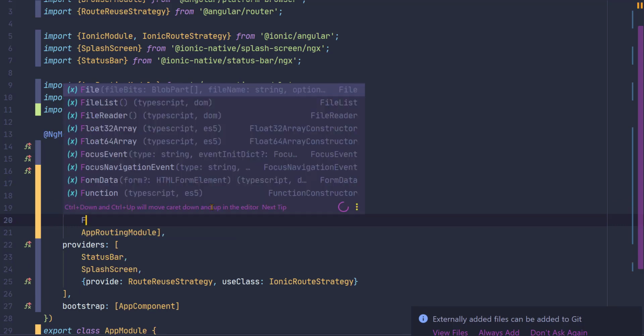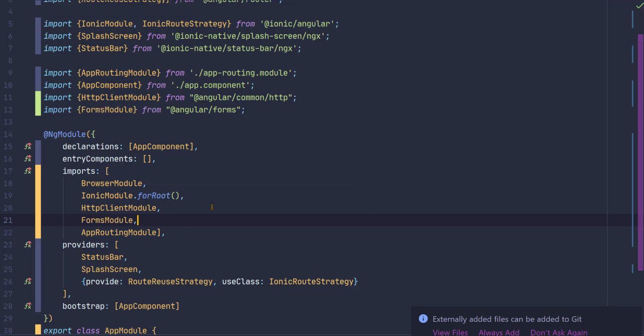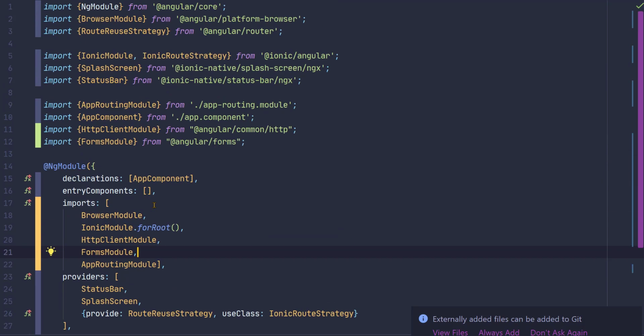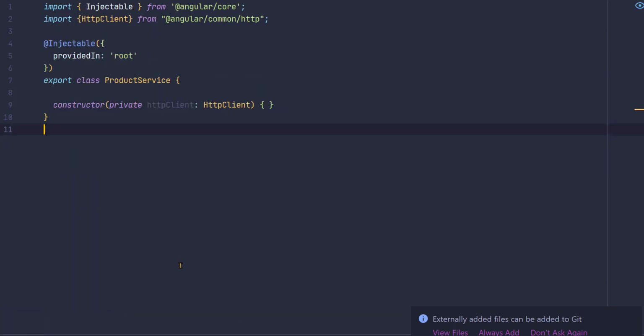And I remember I will also need the forms module. I will be creating some forms, so I'll add it here. This is my app module. Okay, so I can see the name here. I'm working on the app.module.ts file. So I'm going to close this, go back to the product service.